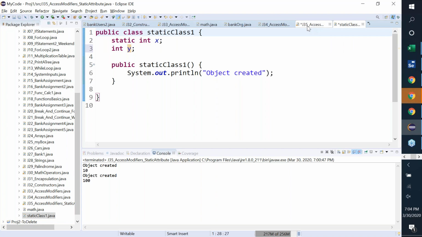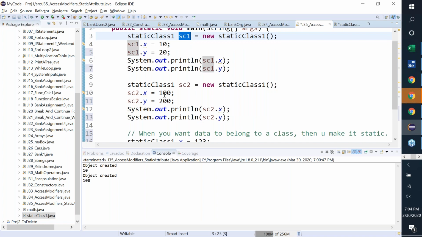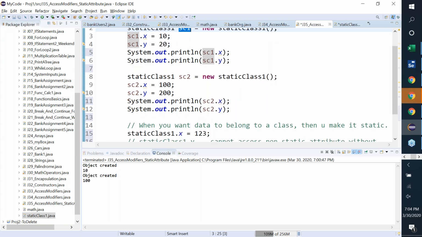Now in my J35, access modifier static attribute, I created one object called sc1. It belongs to the class. So with sc1, I can set x and y. I'm printing x and y. Very good. Another object, sc2. I'm printing x and y. Very good.